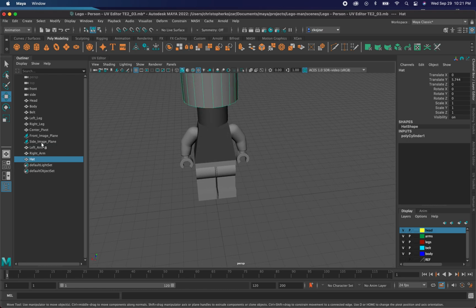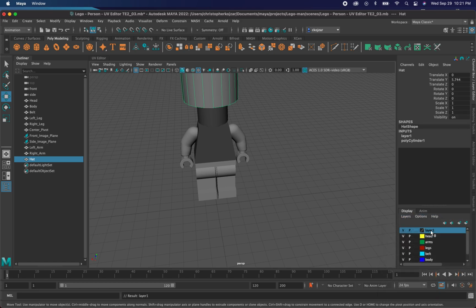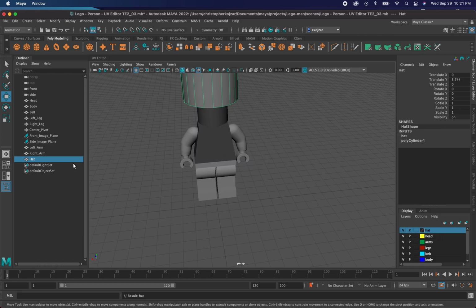When I create that hat, I want to go over into layers and create a layer from selected, and I'm going to call that layer hat, but with a lowercase h, because Maya notices the case. It's case sensitive, and you can't name two things the same thing. These work as different tools here. So this is a visible tool. This is a reference tool. This is turning it into wire mode. You're able to change the use of the layer with these different tools.